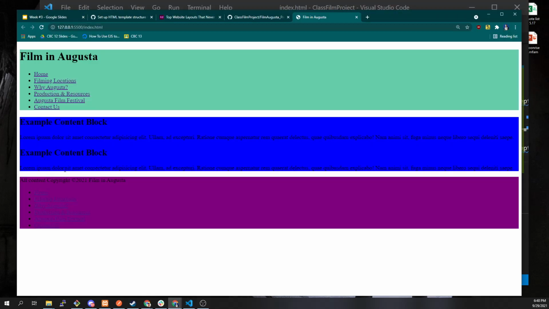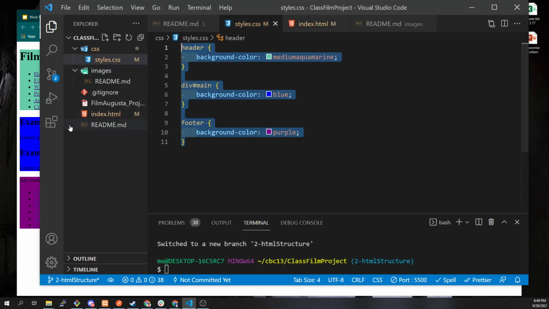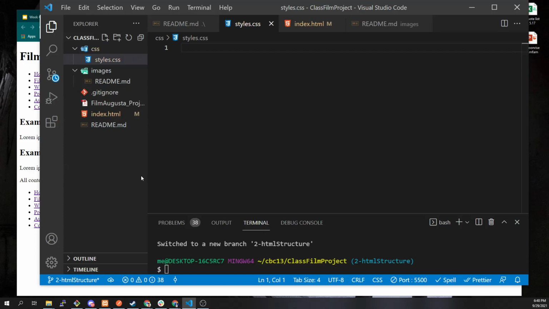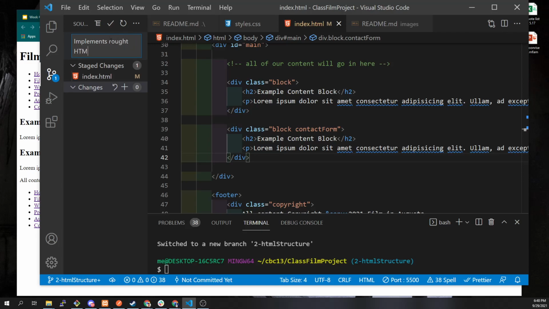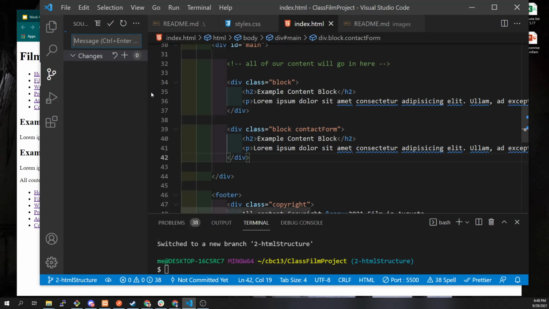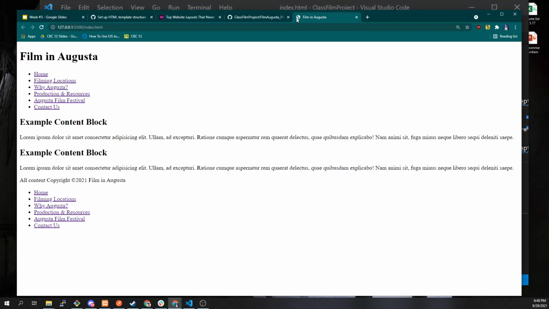And so now you can see, there's an example content block. So I'm going to take all these out because this card does not ask me to make the styles yet. But now I'm pretty happy with this, so I'm going to check this in. I'm going to say implements rough HTML structure, so it's good enough for us to start doing some work. Okay, then we're going to push this up. It's going to ask us, hey, there's no upstream branch. Yes, we want to create, good.